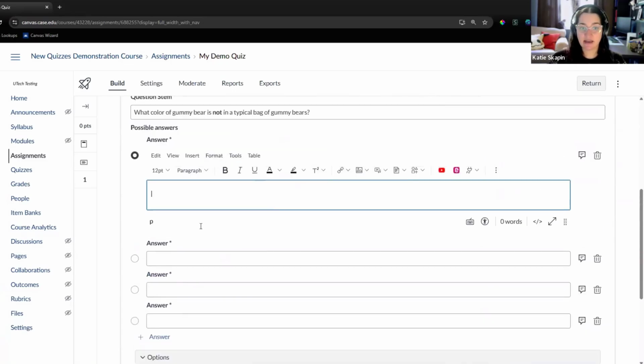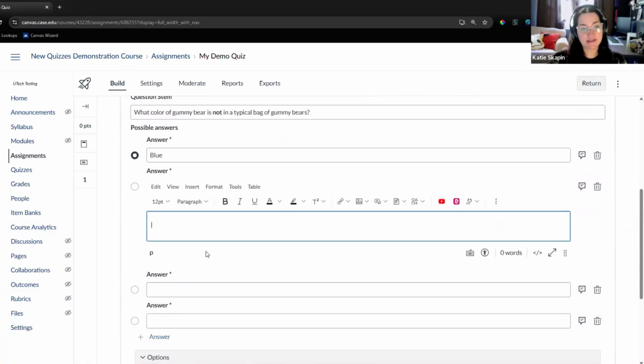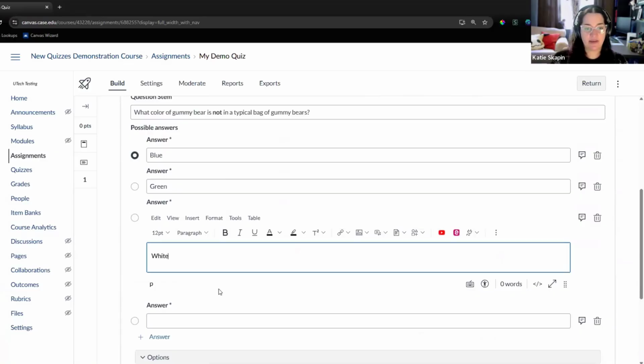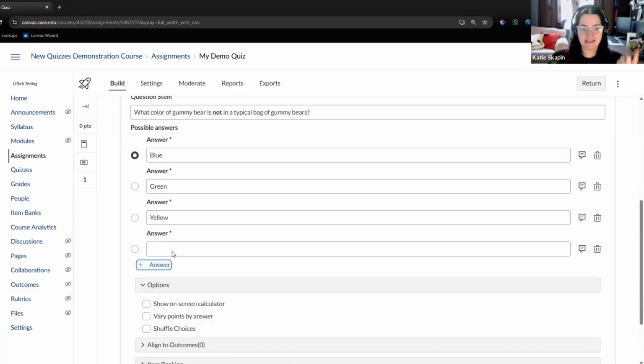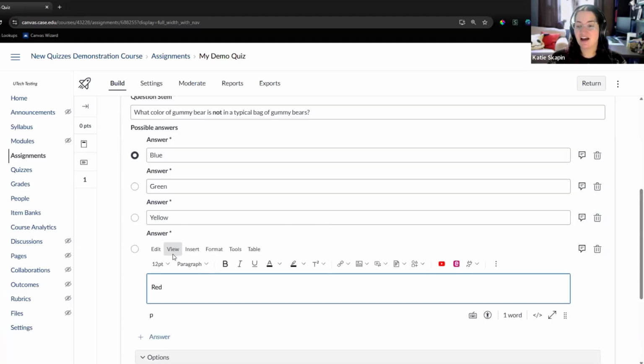So we can go ahead and select any of these to type in our answers. So there is no blue one. We do have green. We have white. Maybe actually I'll put yellow because white's not really a gummy bear color. It's clear. Maybe those are my 3 answers and I don't want the 4th. So I can go ahead and click the trash can down here next to the 4th. Maybe just kidding, I want that back. I can click plus answer to get another one back, whatever it might be for your case.